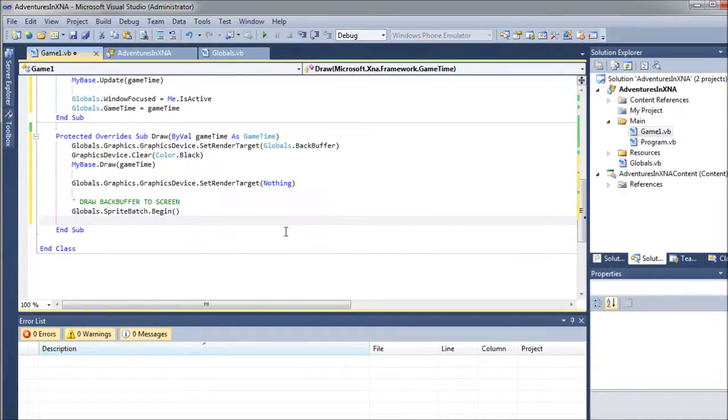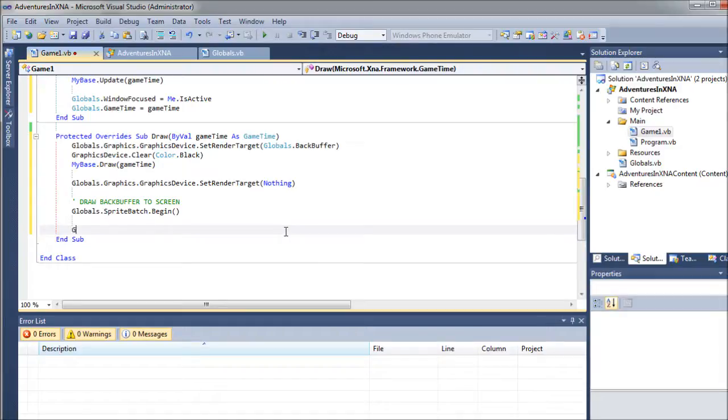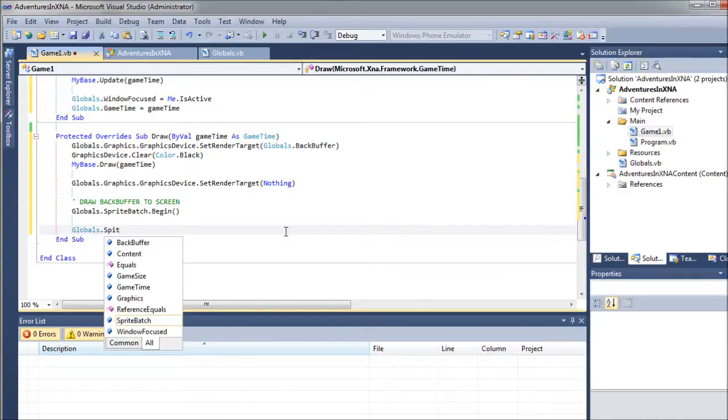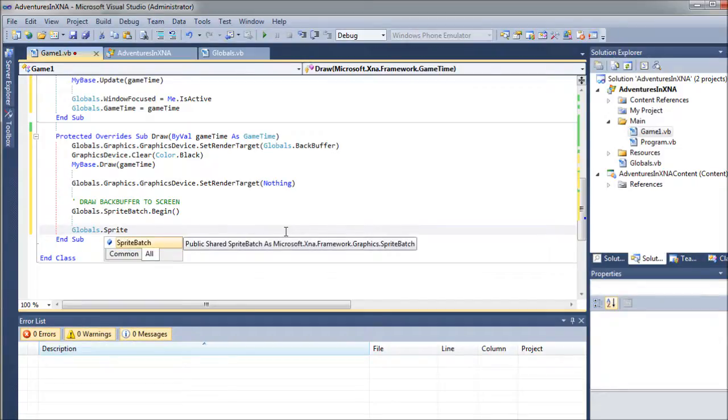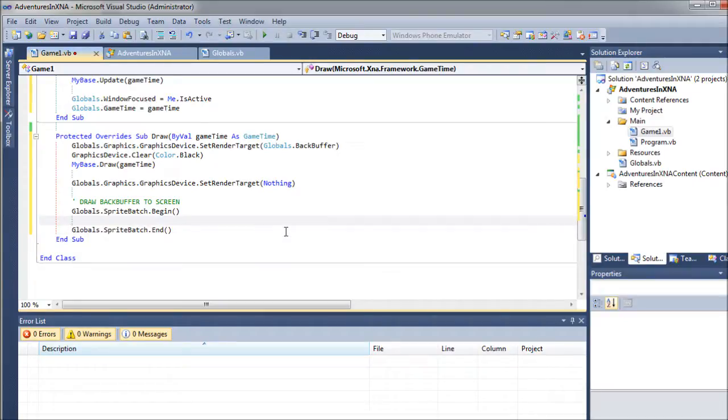globals.spritebatch.begin. Now, this is how all drawing routines happen in XNA. You'll see this all the time. Anytime you create a drawing routine, whether it's for a menu or anything else, you're always going to begin and end your sprite batch drawing. So we could do globals sprite batch. Wow. Can't type any better than I could before. All right, let's see. So we have our beginning and our ending. Now we actually create the sprite batch dot draw.